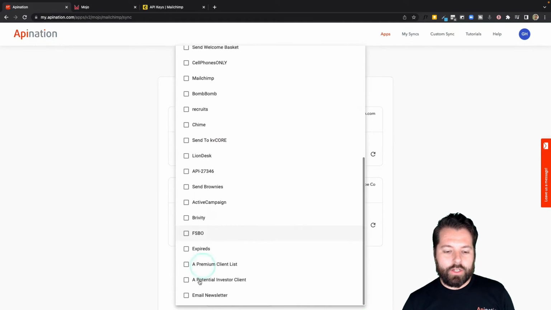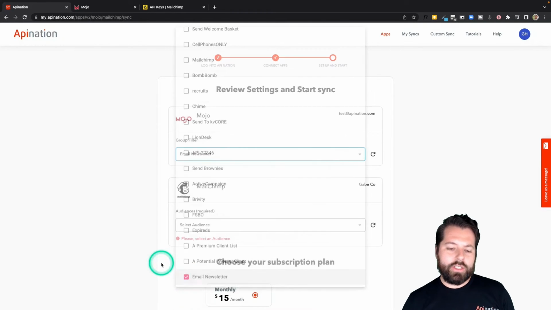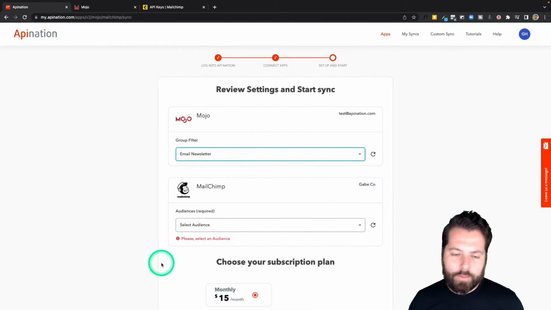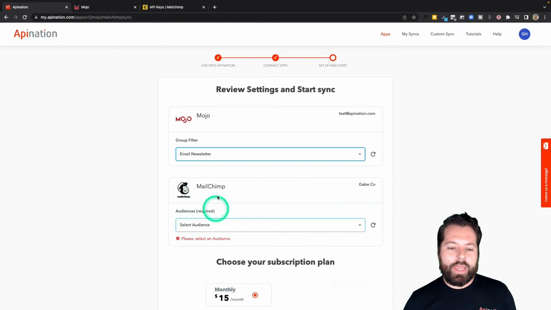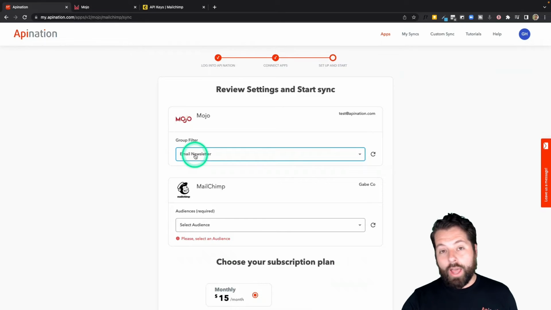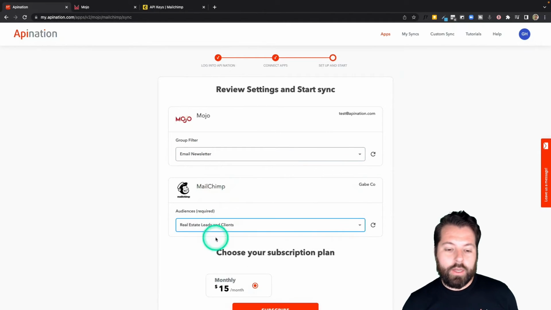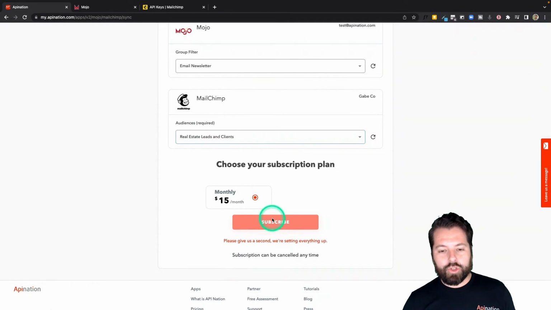I'm going to go ahead and just use this email newsletter just in case I have a bad call with somebody. I don't want to email them a bunch, or I have a list that I'm not totally confident in. I don't want to be paying for them to sit in my Mailchimp account, sending them emails they don't want. I want it to just be people I explicitly feel good about emailing, and so I'll add them to my Mojo email newsletter group, which will add them to Mailchimp, to my real estate leads and client audience. That's it. I'm going to hit subscribe.